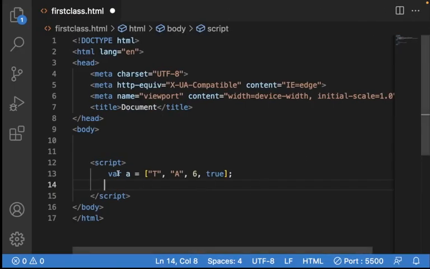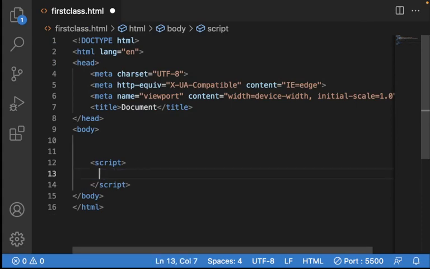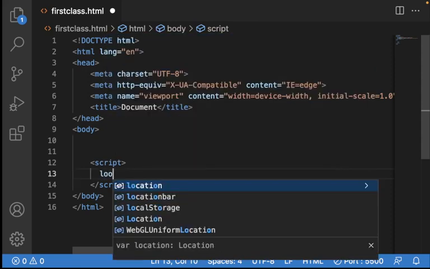So arrays have different methods, many of them. The next thing is that after looking at how an array looks like and how to store items in an array, we want to look at something we call loop. Say loop. Loop. Loop. It's spelled like this.